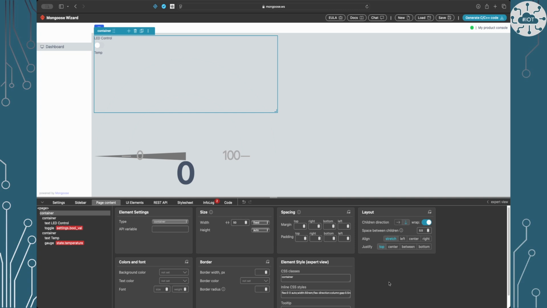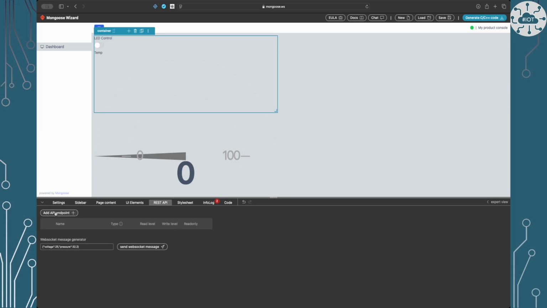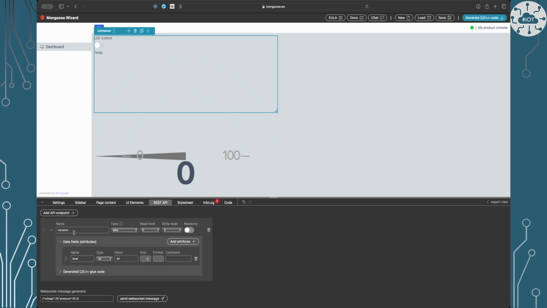Now, in previous examples I've done with Mongoose, I've written custom web services within Mongoose in order to do that. This time I'm not going to do that. This time we're going to let the UI designer write those for us. So let's go into the REST API, and we will create a new endpoint, and we're going to call it, I think, state.